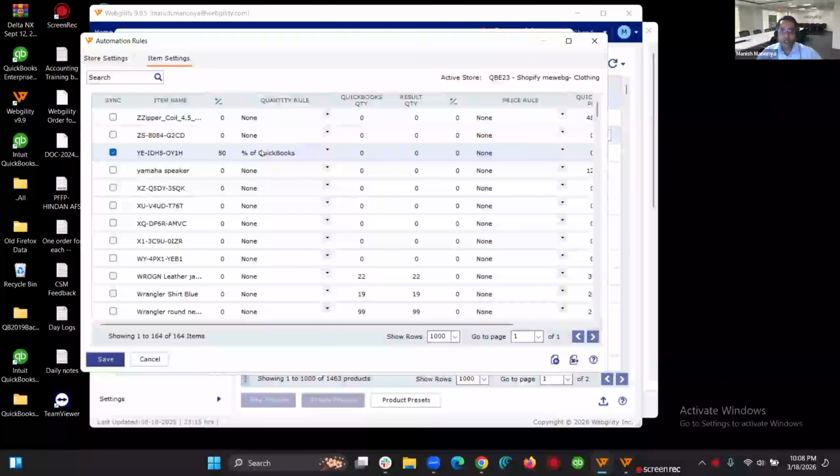Or again, if you are cautious about just two or three less, then you can mention two less than what you have in QuickBooks. So yeah, it will work perfectly. You can save this. Once you have it saved, automation will follow that rule automatically. It will do the calculation accordingly and then sync the inventory on the store.